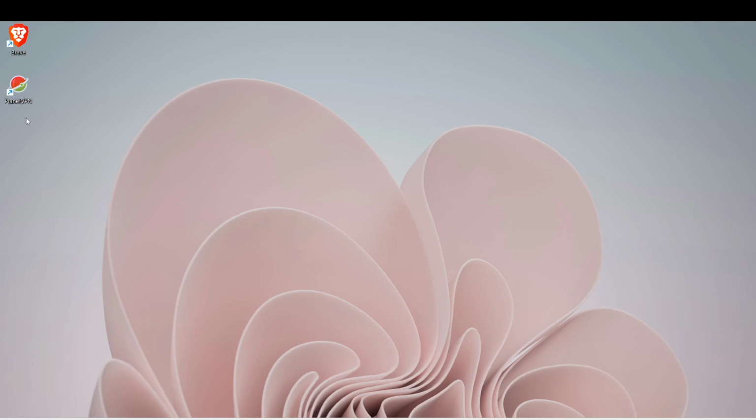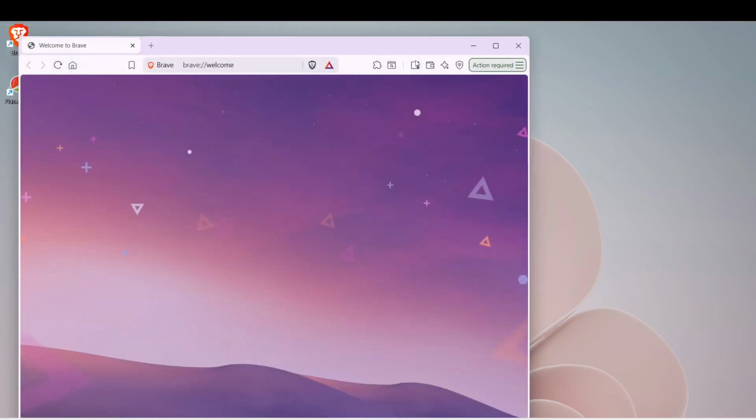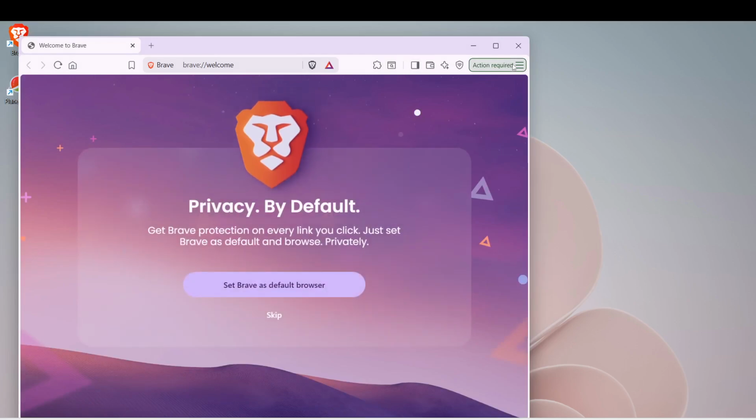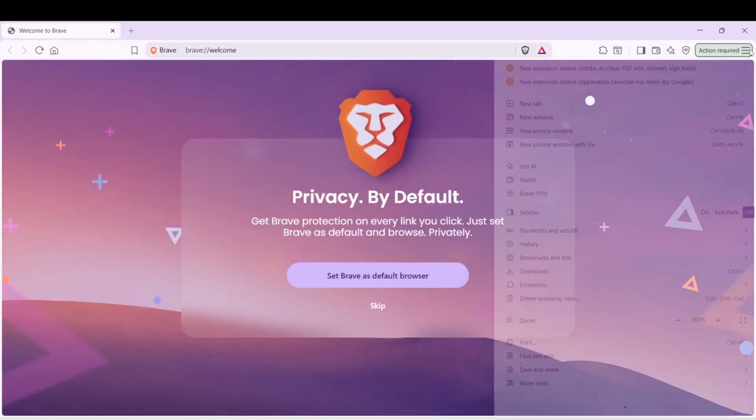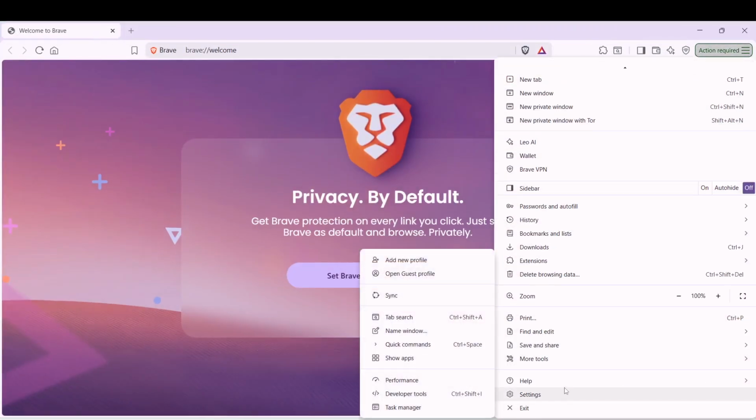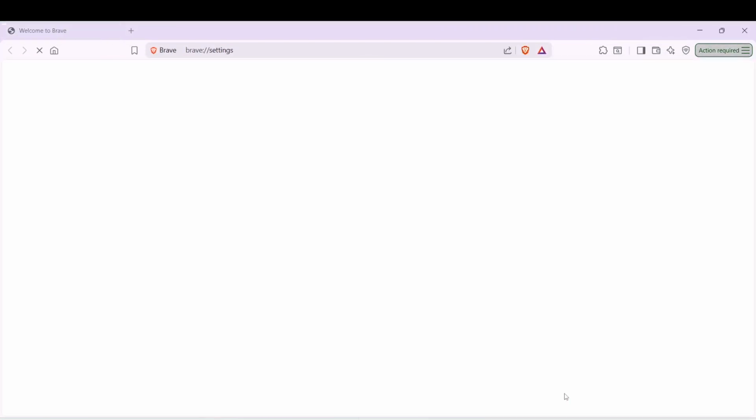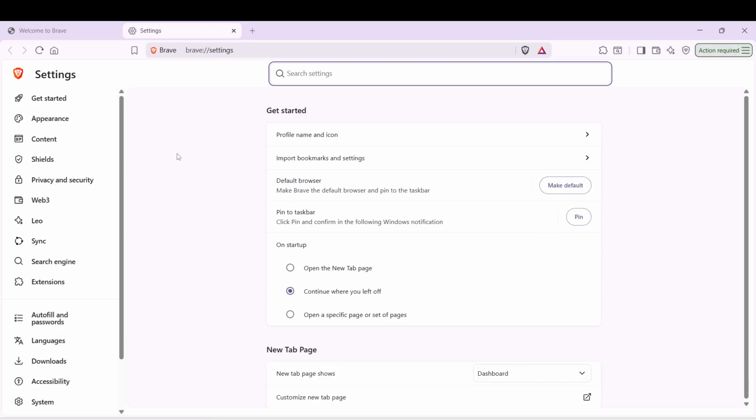Next, look towards the top right corner of your browser window. Click on the main menu icon, which appears as three horizontal lines. Once you do this, a drop-down menu will appear. From there, choose the Settings option. This will take you to the Settings page where you can manage various aspects of your browser. Remember, accessing the settings is crucial for customizing your browsing experience.